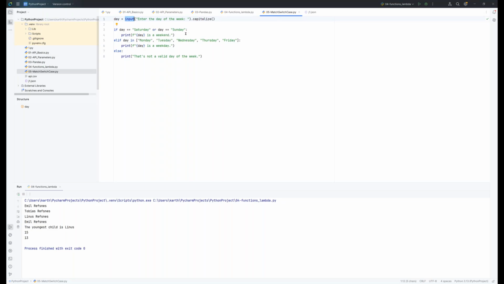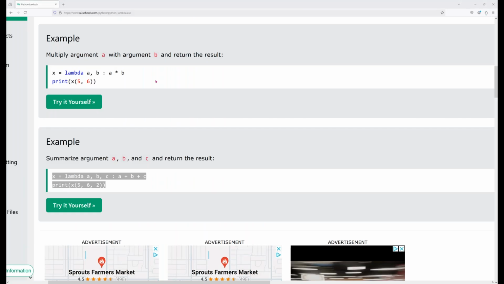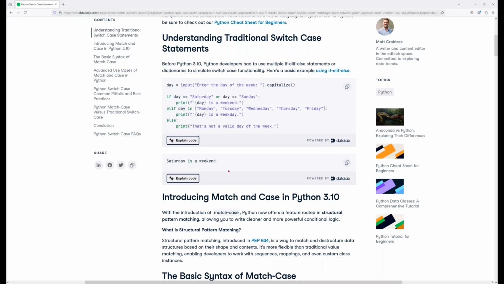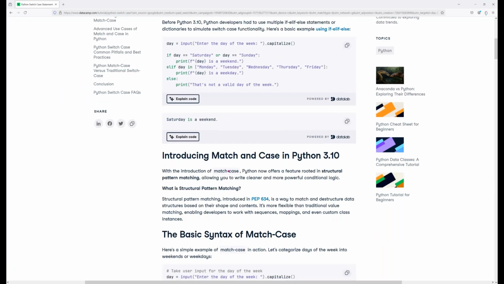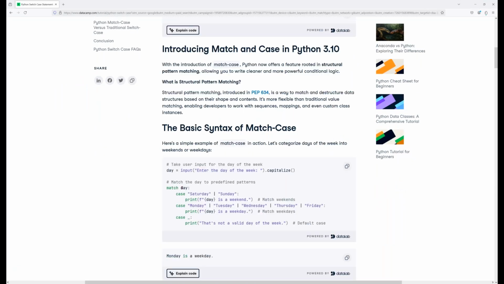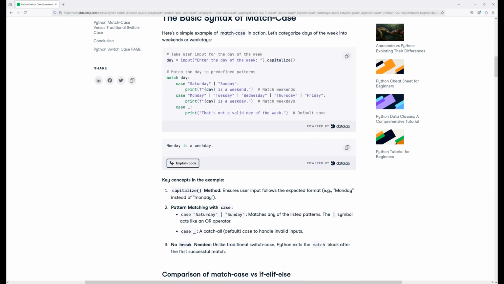And out here, I think this is just a simple if else if. Match case is coming up. For example, the capital S method ensures user inputs follow the format Monday instead of monday. Case, okay, pattern matching: case Saturday or Sunday.